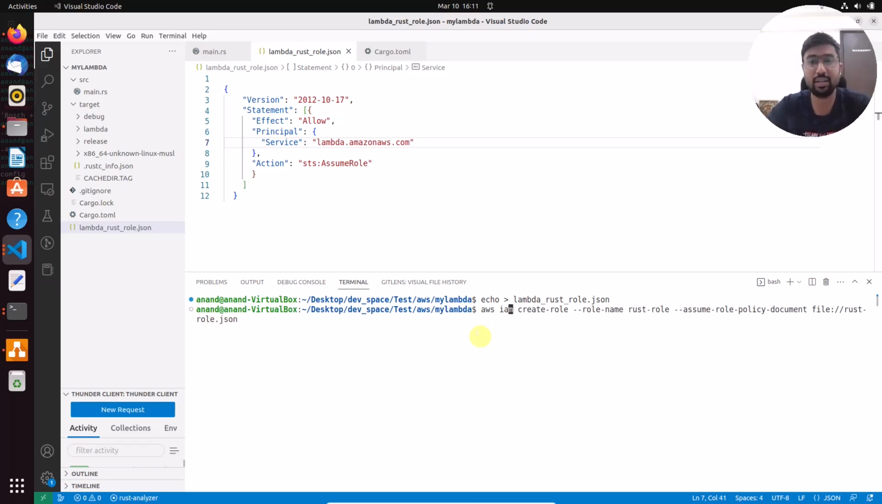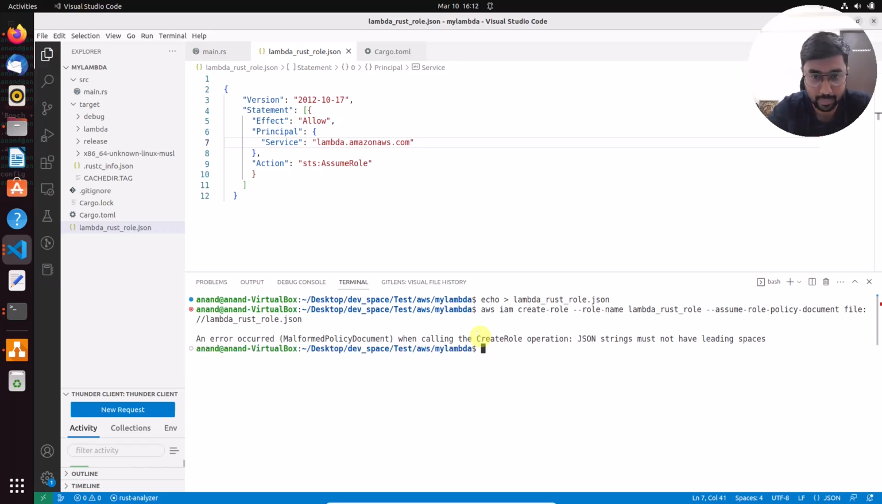So aws iam create-role. This will be creating a new role for us. We have to provide the role name, so the role name is what we have decided: Lambda Rust role, we will assume, and the file name is also this one, Lambda Rust role.json. We hit enter and an error occurred.